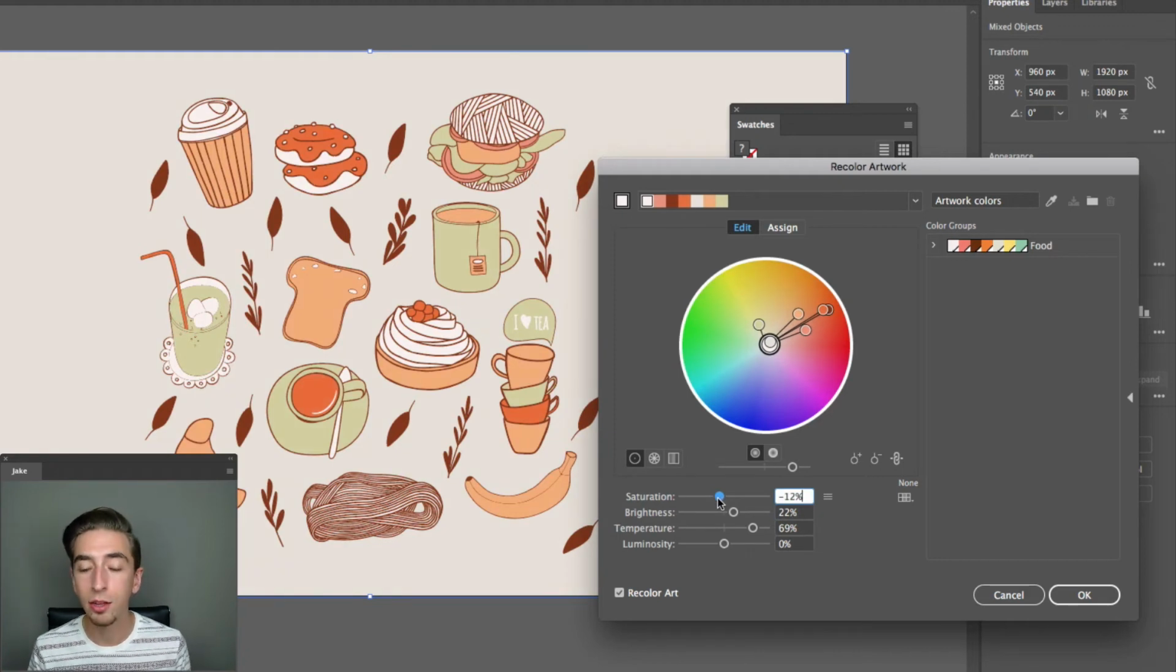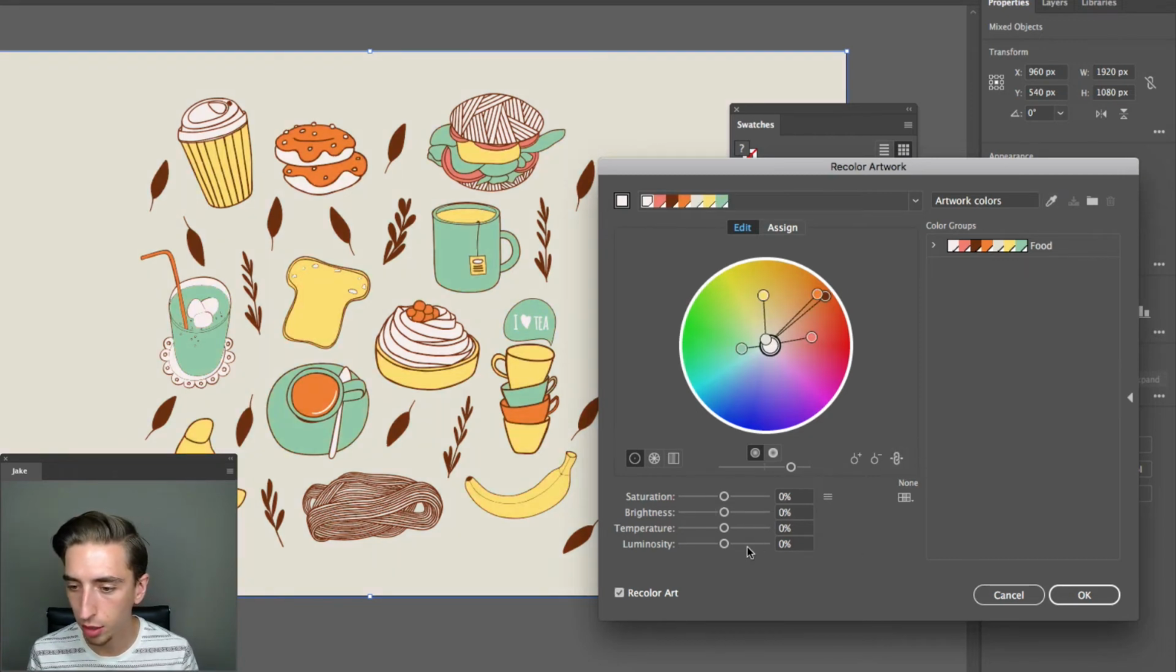But again, you've just completely recolored your art. If I uncheck this, you can see where we were, and this is now just a much more uniform, kind of monochromatic looking color scheme. Let me reset this one more time, link those colors up, and our last option is luminosity.